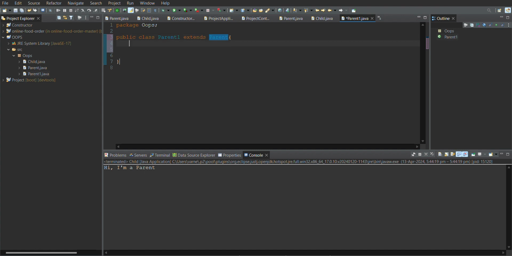Now I am going to write here void display, and inside it System.out.println, and here I'll be printing "hi, I am extending parent." Done. Now you can see I have made two parents. One is parent, then parent one, which is extending the parent.